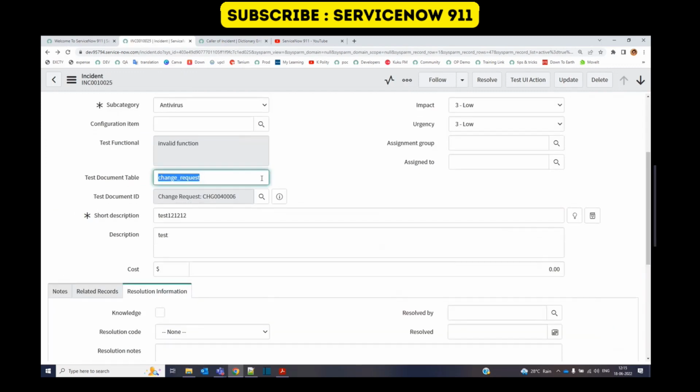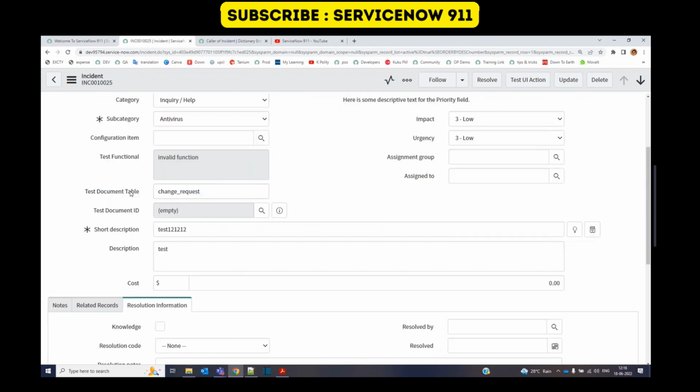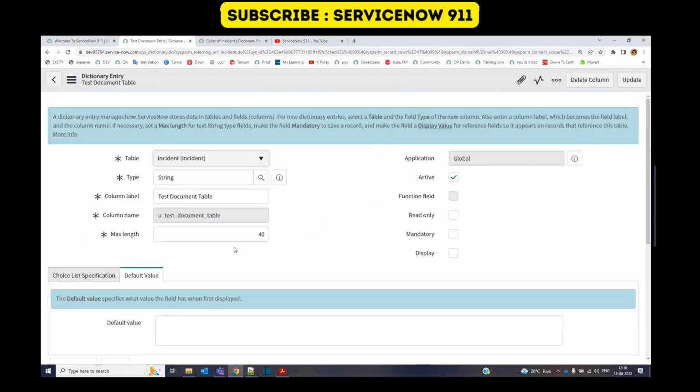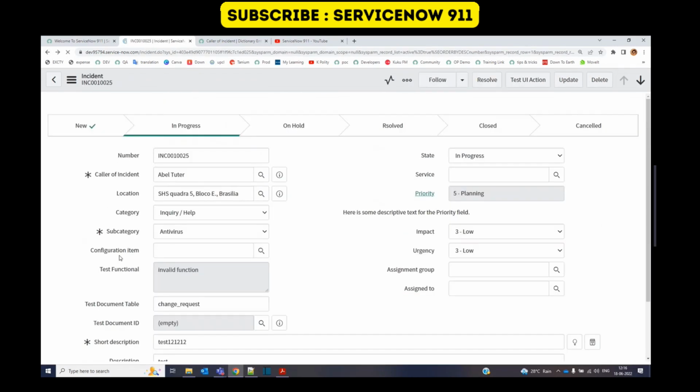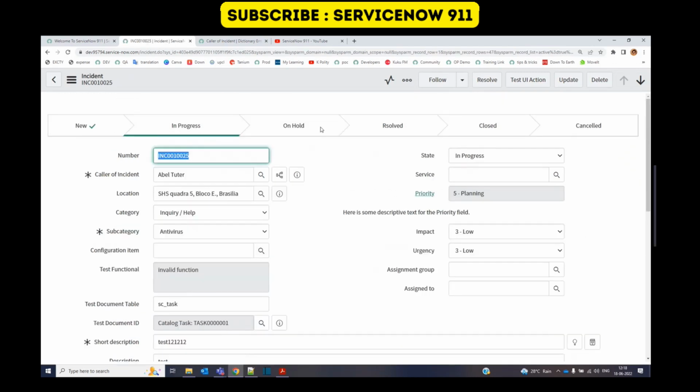If you want, being an administrator, you can provide a hard-coded value here in the test document table. But if we do so, there will be no difference between a reference field and a document ID field. The purpose of the document ID field is to attach a document of any table, and this is possible only this way. Just see this one. It is a simple string field where you have to provide the table name, and then based on that you have to provide dependency for the test document ID field. So in this way we use the document ID field.